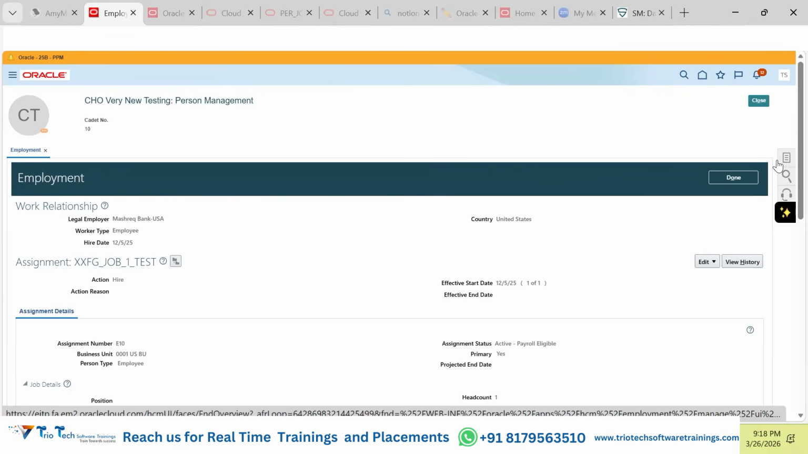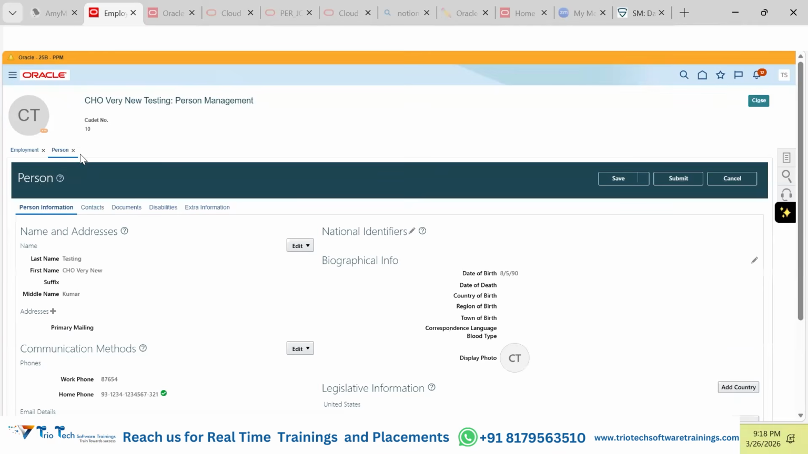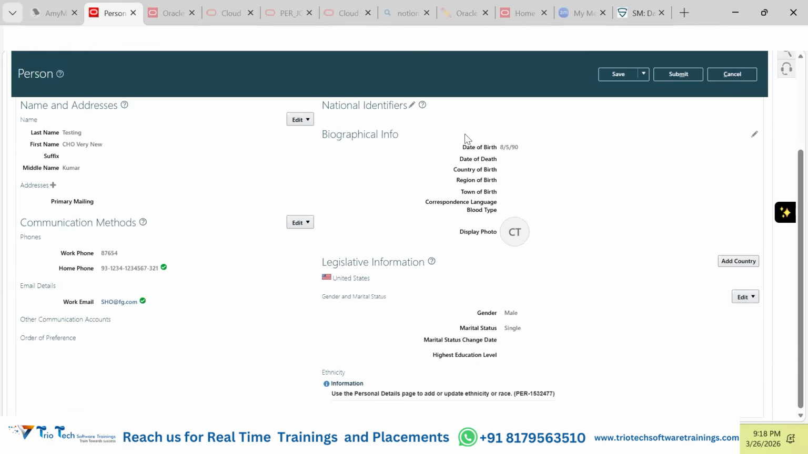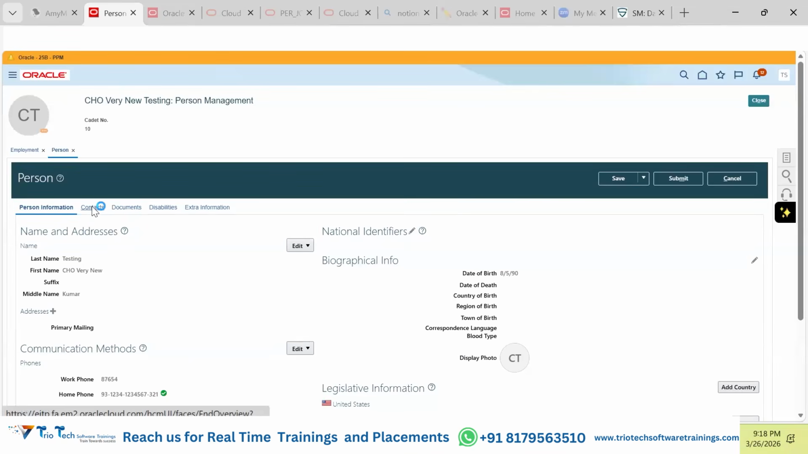Once you click onto this, different other screens are also applicable and visible. If you want to see the person details, click onto this person. It will open a separate tab, person detail, which will list the personal details: the name of the person, the phone number, geographical details, legislative details. You can also see the contact details of the person.